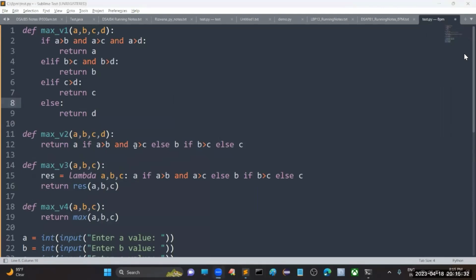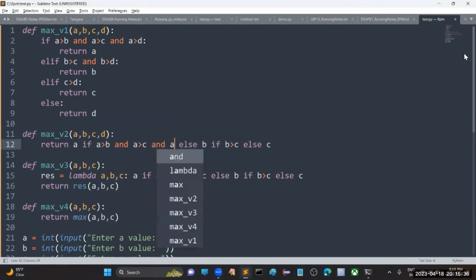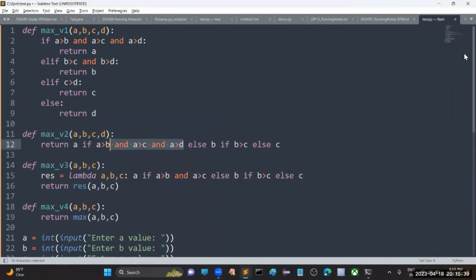Okay, no problem. So A is greater than B, A is greater than C, and A is greater than D. If all these conditions are satisfied, then A is the biggest number. Otherwise, B is the biggest if B is greater than C and B is greater than D. Otherwise, I'm going to return C as the biggest. No, so we have to check again. C is biggest when C is greater than D. Otherwise, D will be the biggest.